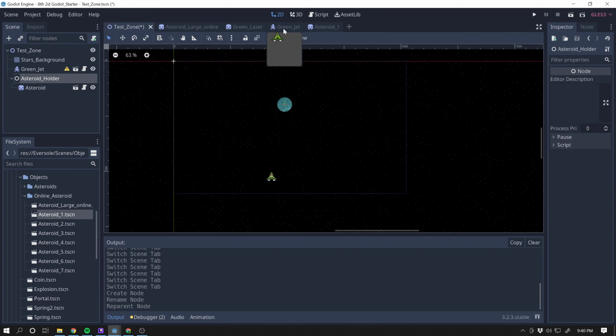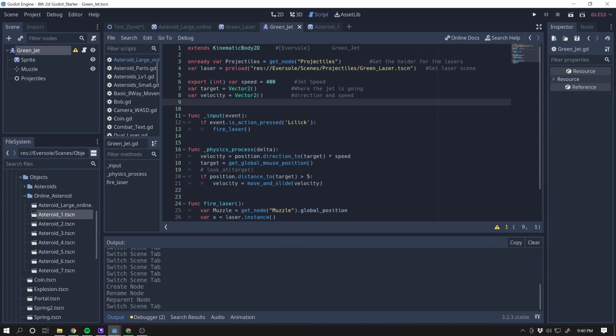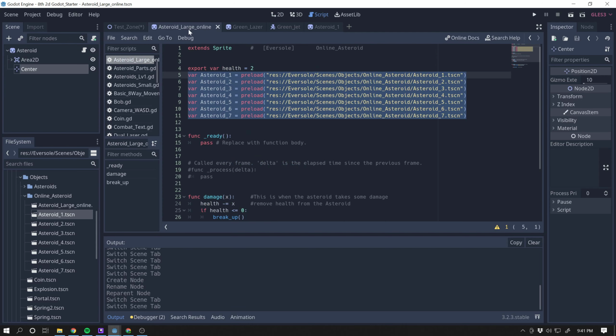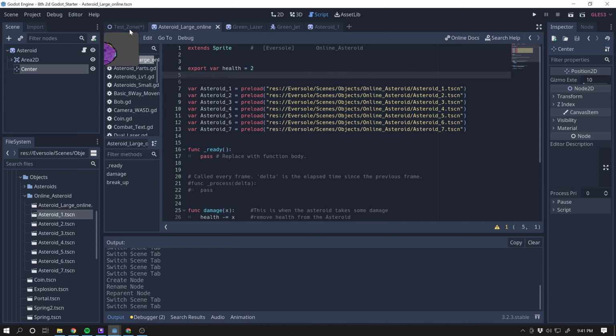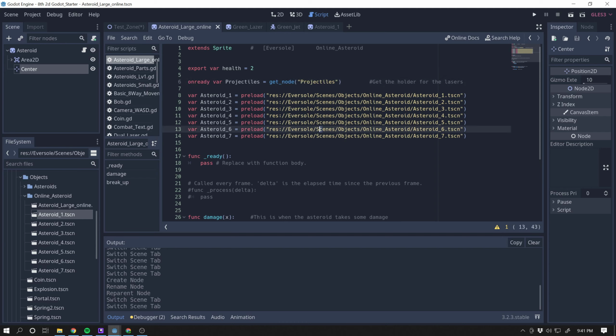Now, if we look at Green Jet again, its code, let's grab this line and we'll try to make this line work for our other one. So I'm grabbing this one and I'm going to come over here to my large asteroid, and I need to get access to that holder. So let's paste this here, and this one's not called projectiles. We're going to call this Asteroid Holder, like that. Now this says get node. Whenever you're getting a node, you're grabbing from the children. So this get node only has access to the asteroid's children.